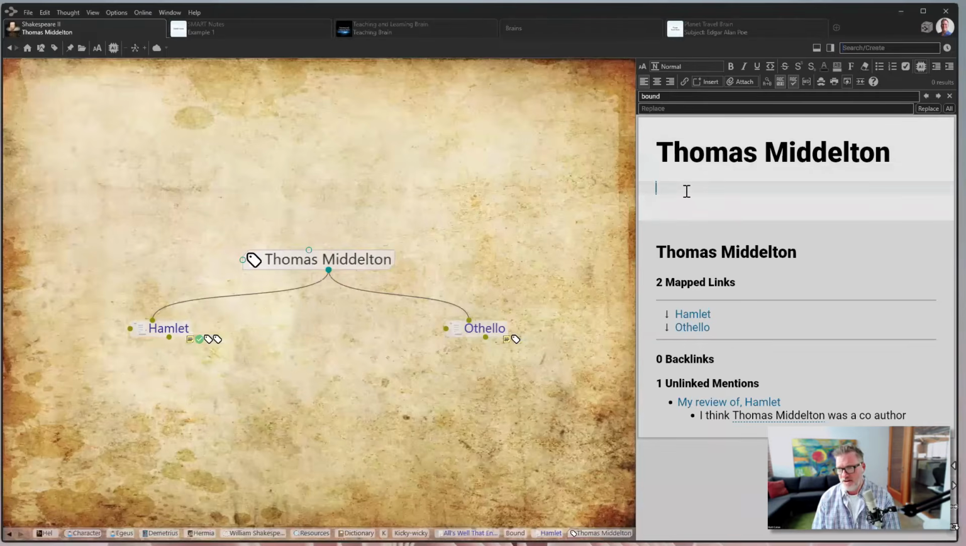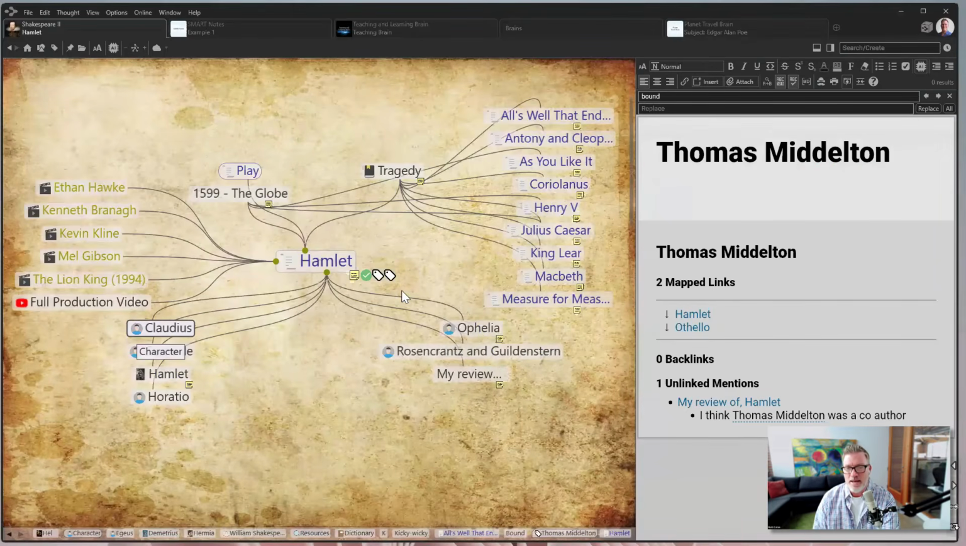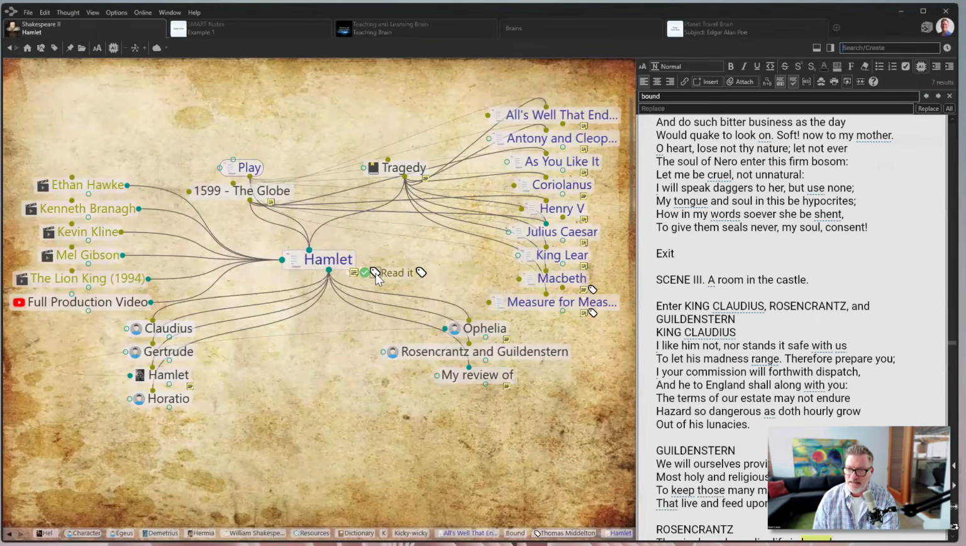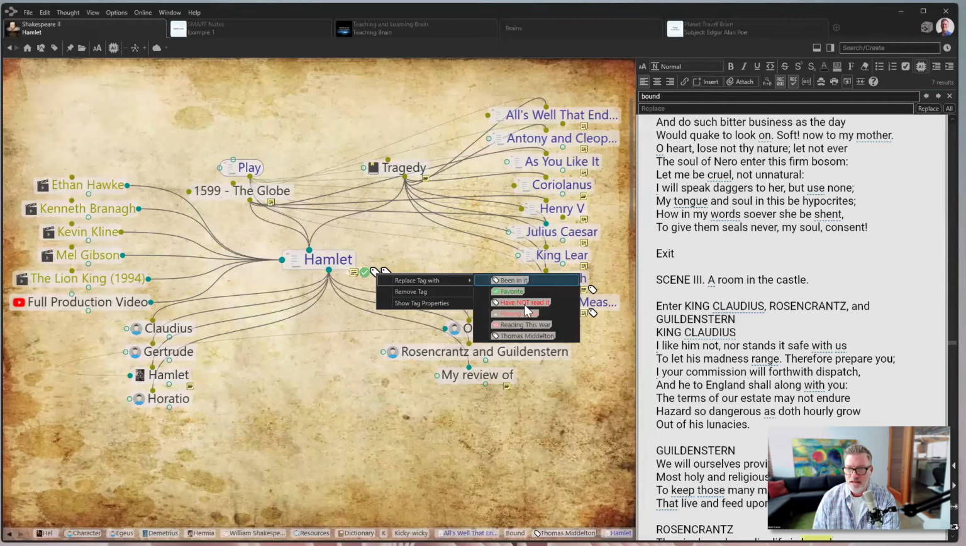And I should probably have over here in the notes the research that I've done about Thomas Middleton and why I think maybe Hamlet was written or co-written by Thomas Middleton. So those are thought tags, and you can change them at any time. If I decide, oh, wait a minute, I marked this as read, I haven't read it, or I forgot it, I can replace it with I have not read it.